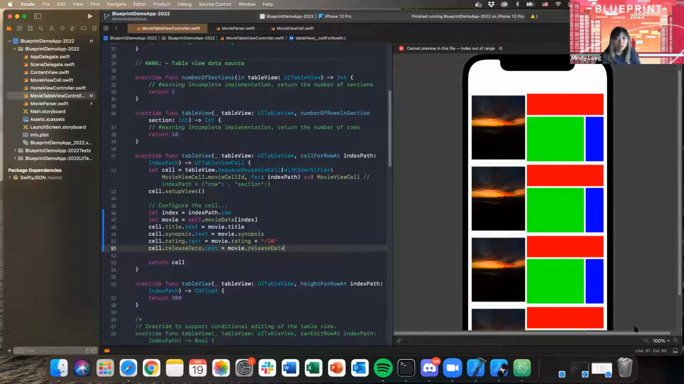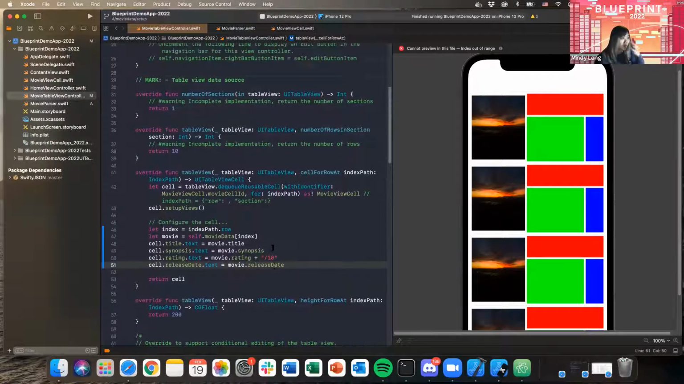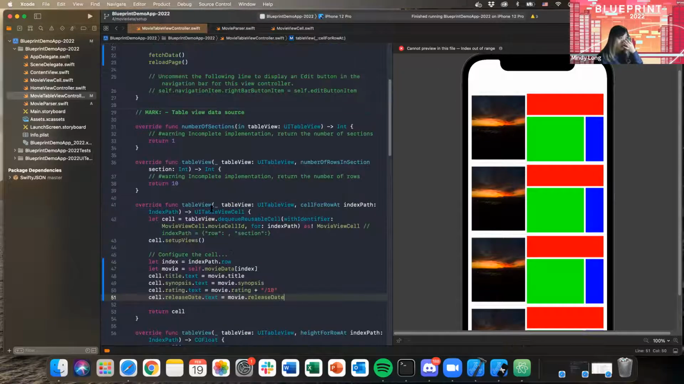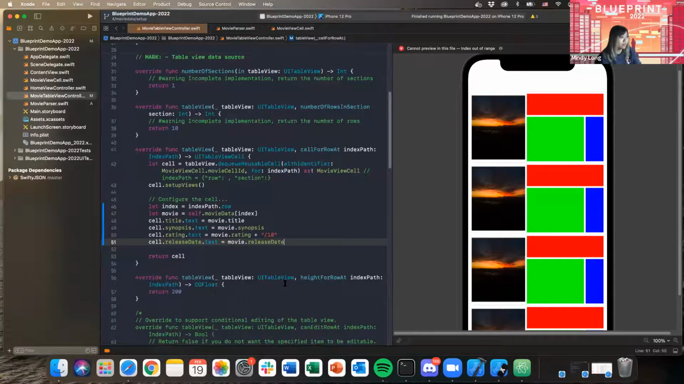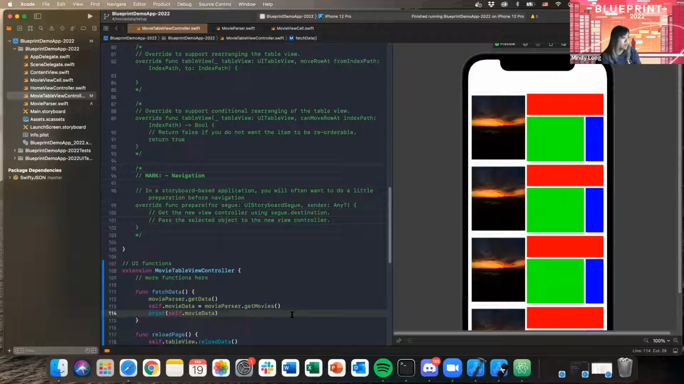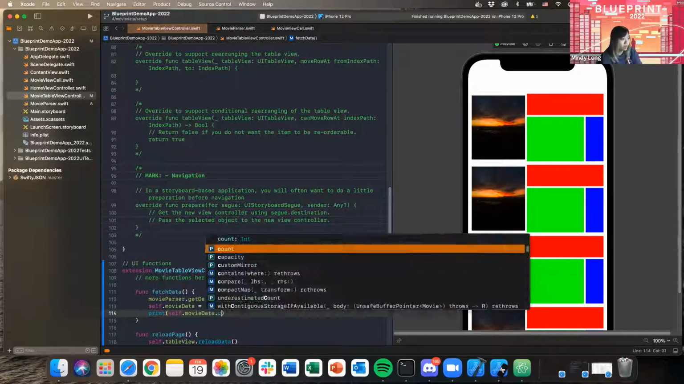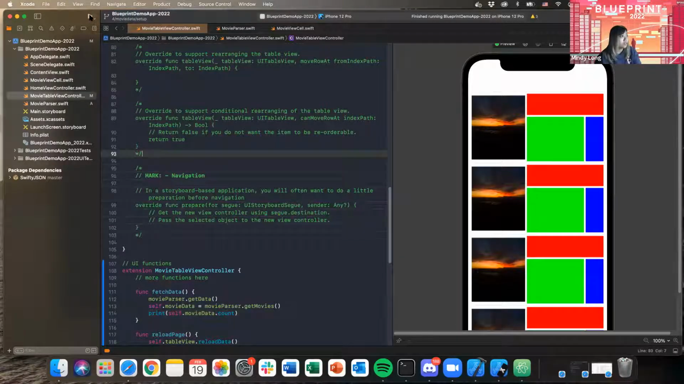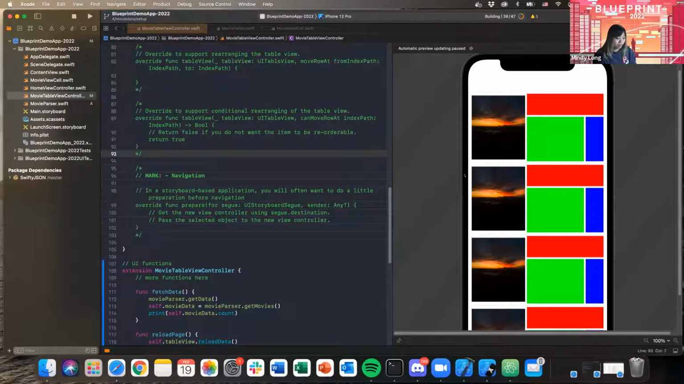For the sake of time, I'll just answer it. Let's print out how big movie data is, dot count. And let's actually run it. So basically you're only going to see the debugger if you actually run it, so that's something to keep in mind.